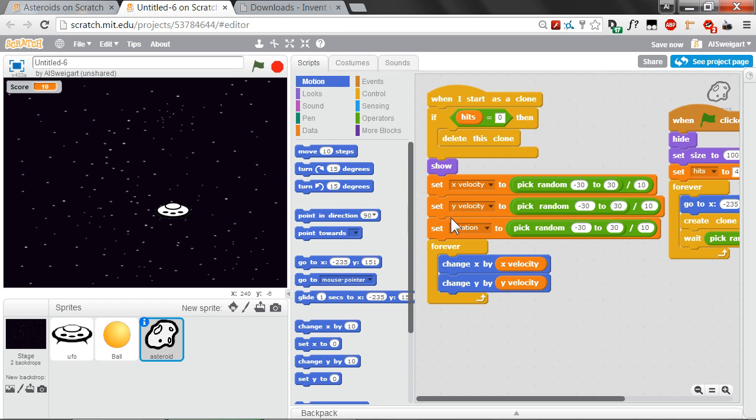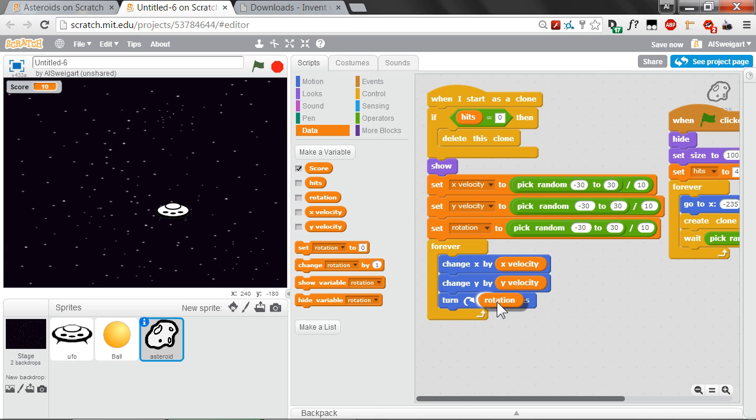But also, because we have this rotation, let's go to the dark blue motion category, grab this turn by whatever degrees, and then put the rotation number inside there. It doesn't matter if you grab the turn right or turn left block, because rotation can be negative or positive. So if it's negative, it'll just turn in the opposite direction. So let's go ahead and click on the green flag, and there we go. Oh, well, the asteroid doesn't wrap around yet, so let's try that again. Oh yeah, you can see it's always moving in some random direction and sort of rotating.